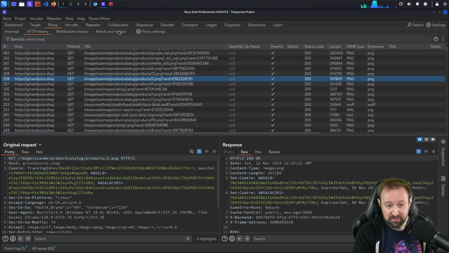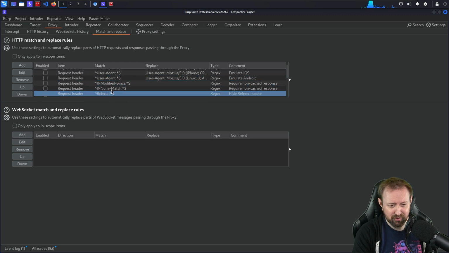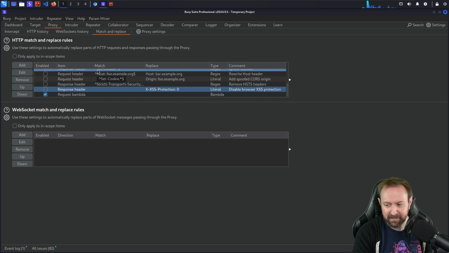If you're not using Pro, you can still use regular match and replace. And if you want the Bambda-like functionality, it's pretty simple actually to create an extension that does kind of the same thing. Thank you so much for watching. Hopefully now you'll feel more confident writing your own Bambdas within Burp Suite.